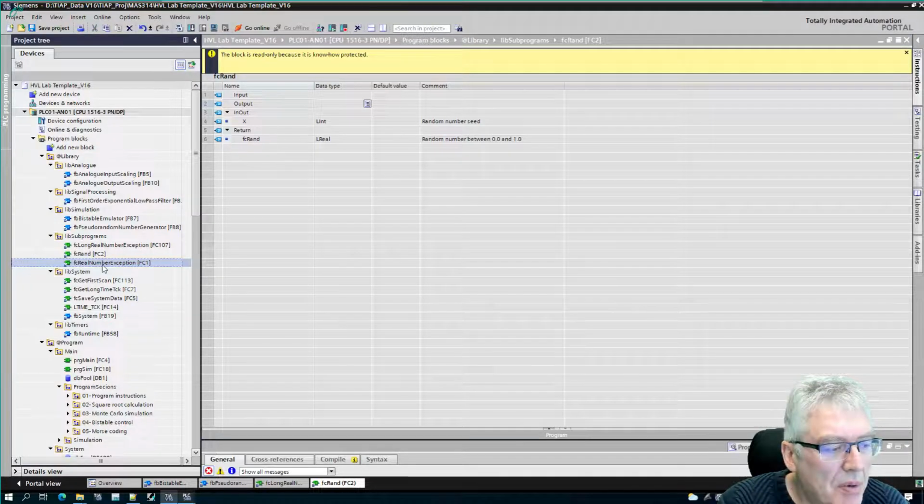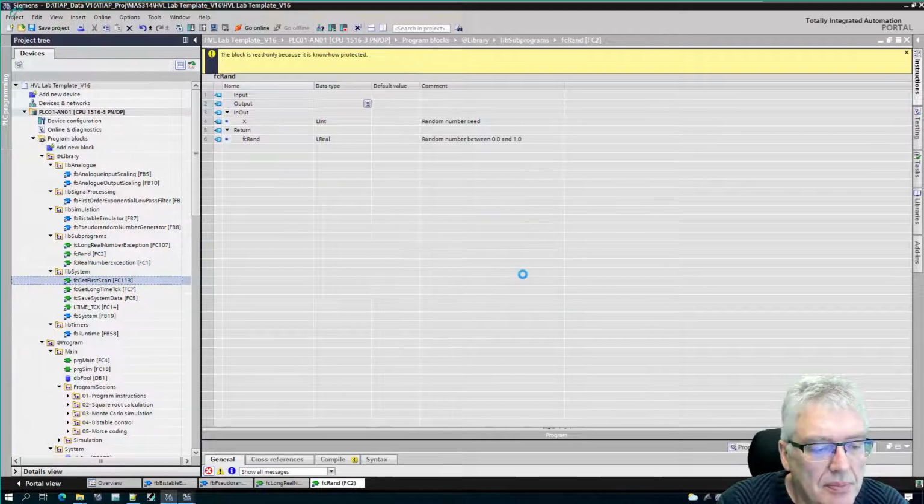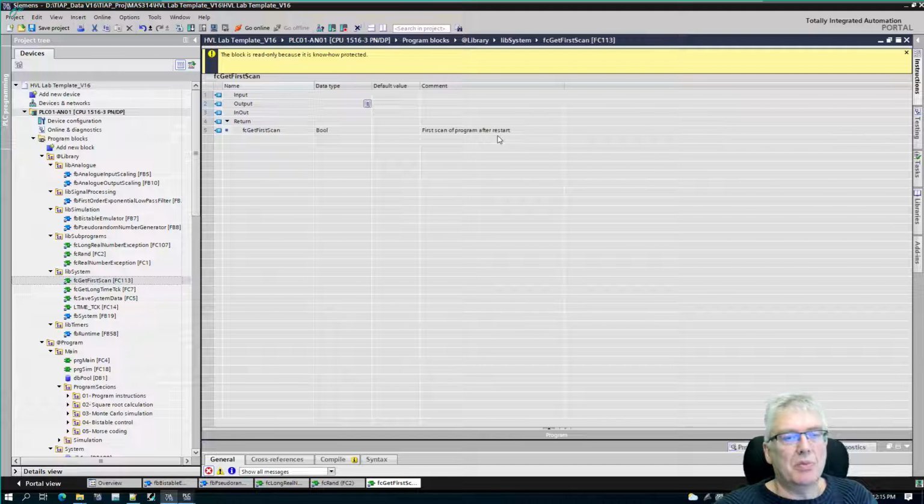We had the real number we looked at. The GetFirstScan just returns a binary, so the function doesn't have any arguments. It returns a Boolean value. If it's true, your PLC has been restarted, which means the power has been switched off and on, or you have used a run stop switch to switch it on. And you can call this in your program.